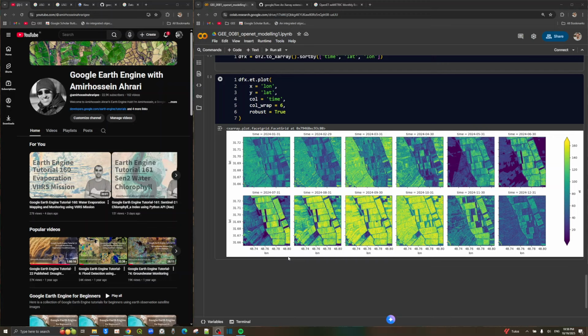In this tutorial, I'm gonna show you how to calculate evapotranspiration for Landsat images in the Earth Engine platform.